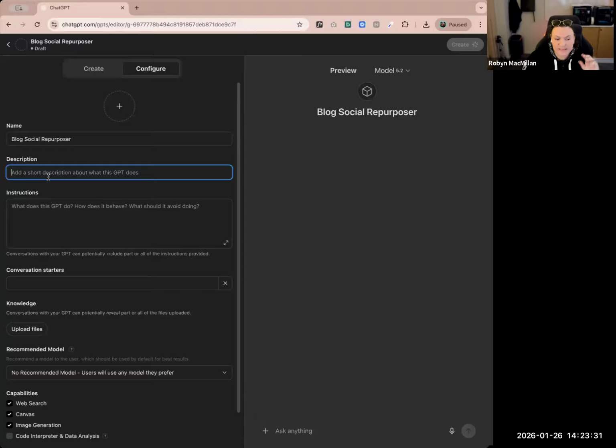This isn't the instructions. This is a description of what this custom GPT is able to do. So I'm going to get it to turn any blog post into a full pack of social content. I want it to create things for LinkedIn, Instagram, and X in a clear, human, non-fluffy voice. As you all know me, I don't talk in fluff, and I need these outputs to reflect that. But we're not writing War and Peace here. We're giving it a description of the custom GPT.